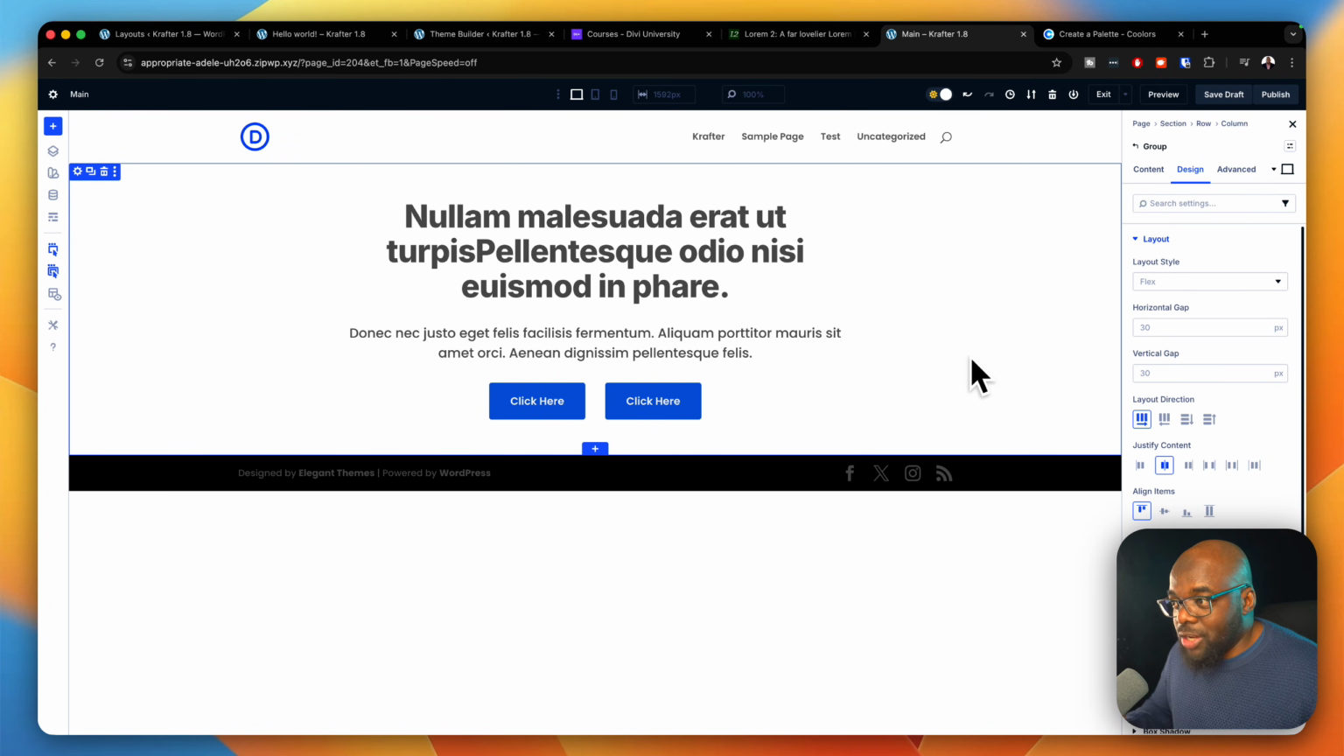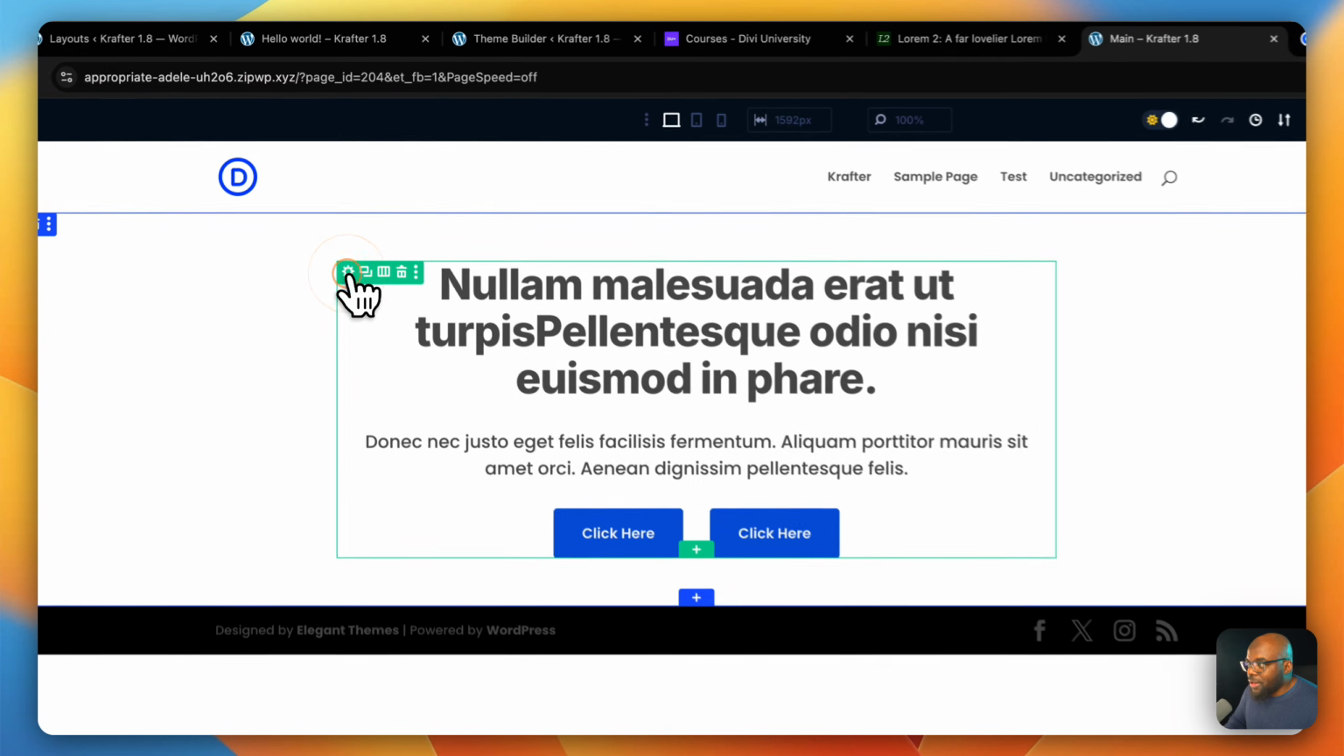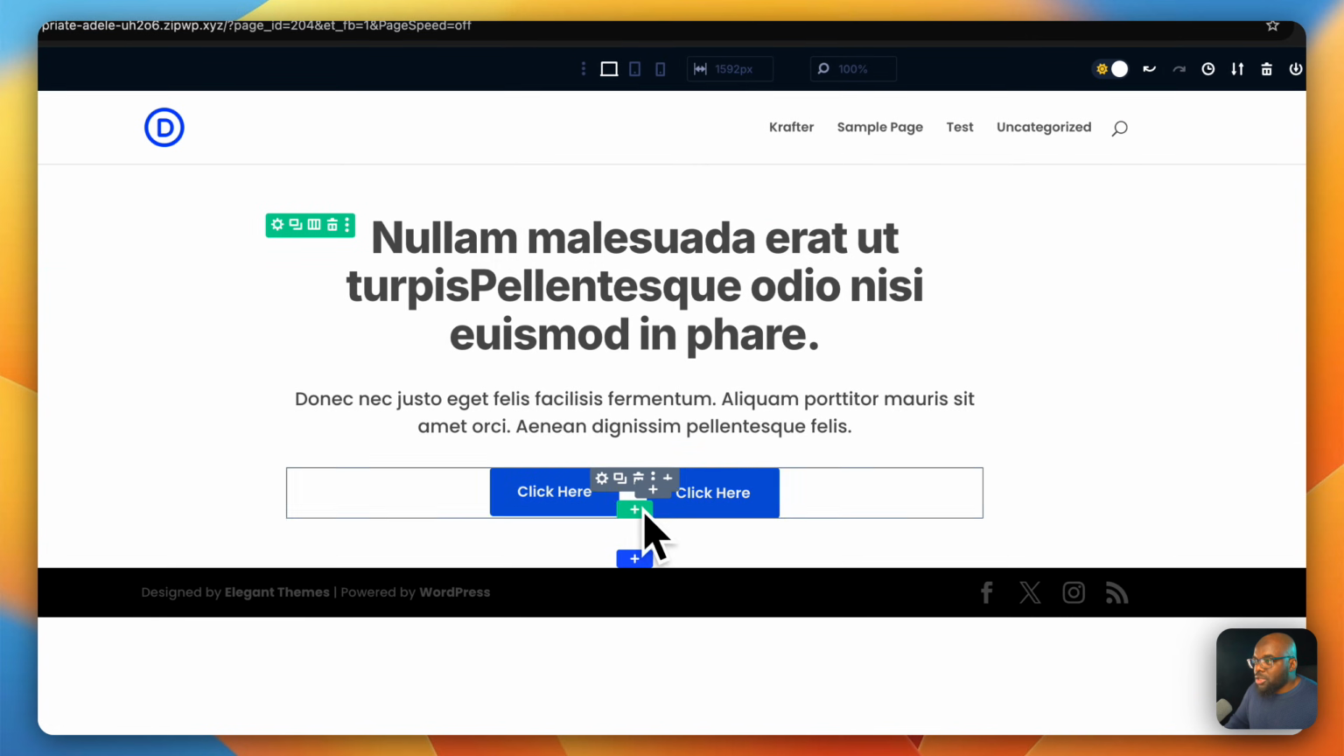Okay, so now you can see our design is starting to take shape. The next thing I may want to do here is to add an image, but I can't add the image inside this wide text row. No, it needs to be in its own.